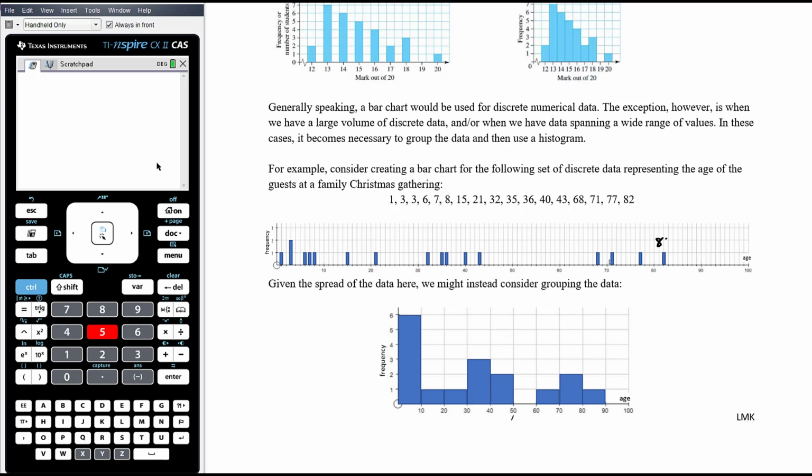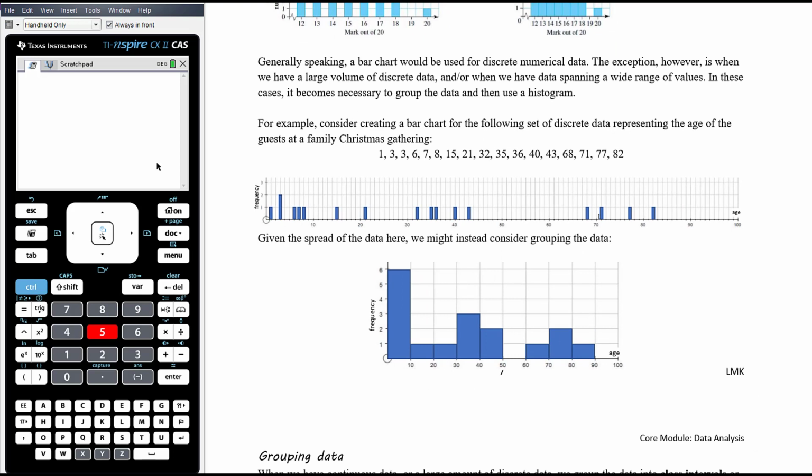It's just telling me 82's in the data set, and 77's in the data set, and 71 and 68. That's really all it's doing. It's not giving me any sense of shape or anything. So we would probably group the data here so that we get some sense of what's happening. So here you can see I've now grouped the data.